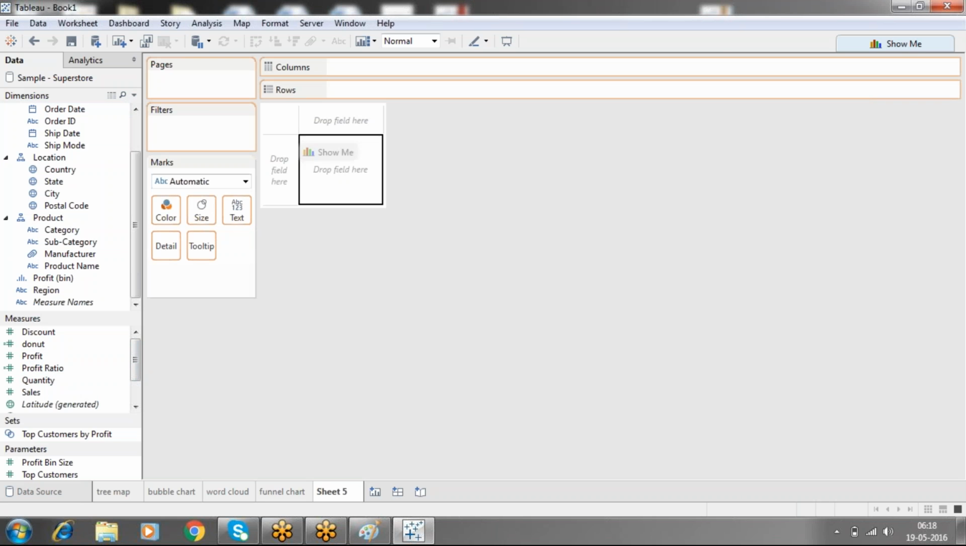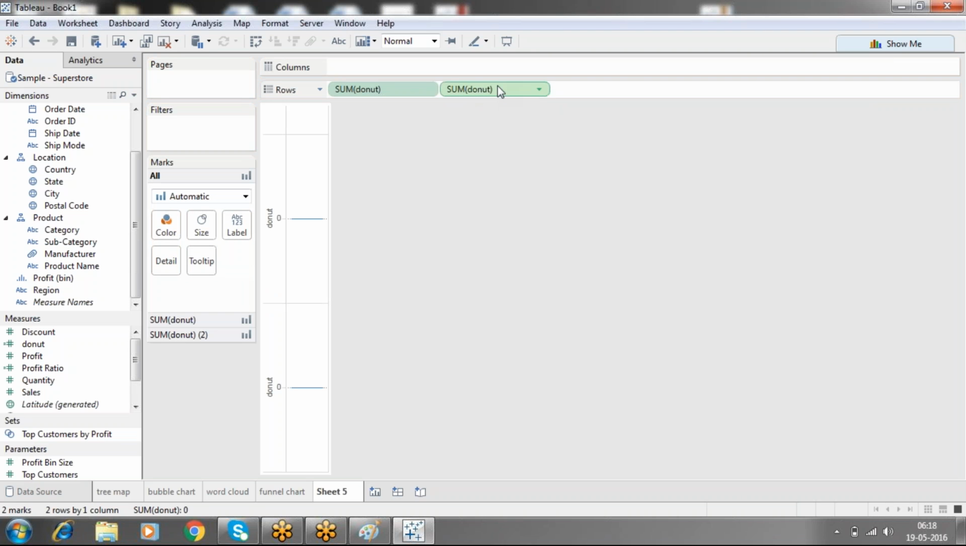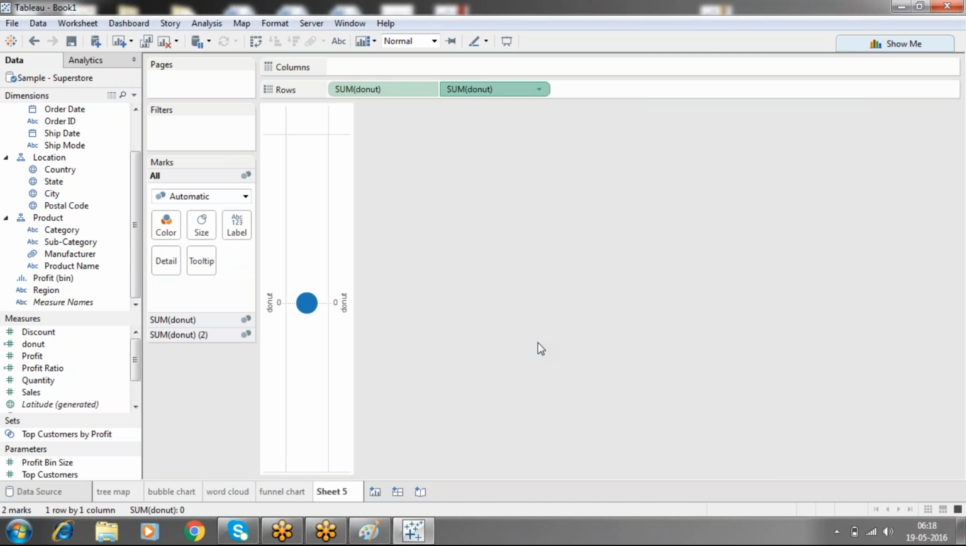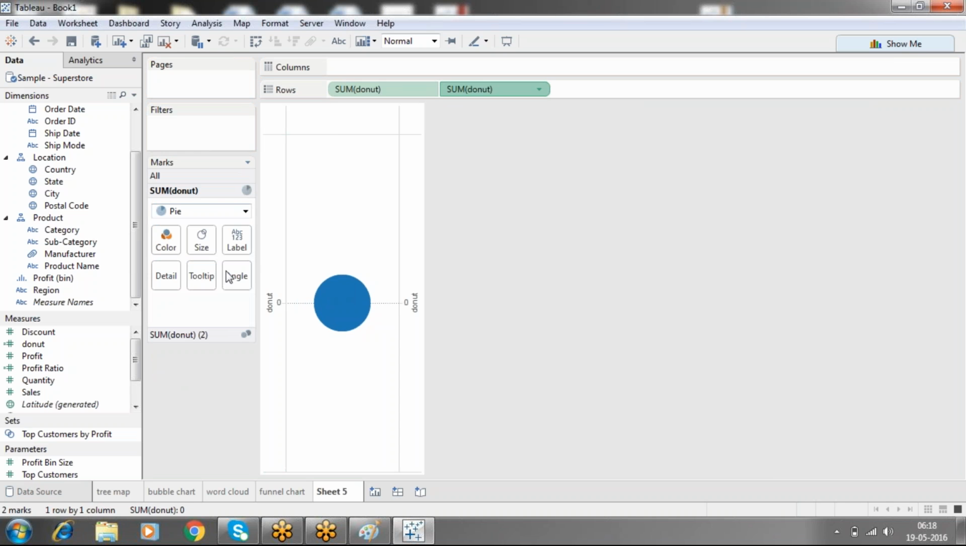Then drag donut into rows, and drag donut into rows one more time. Then right click on the second measure and make it a dual axis. Then take the first one and convert the mark type to pie chart, and drag the sales or measure values into angle.